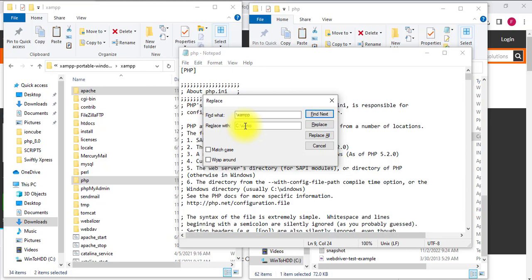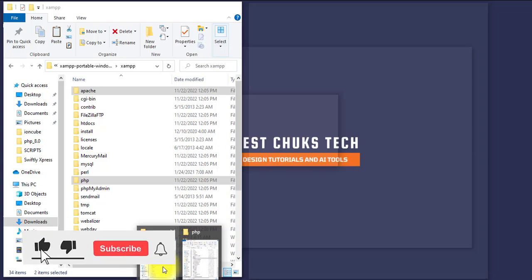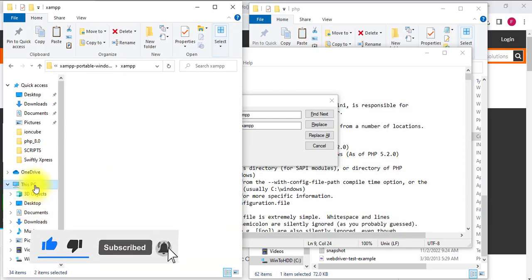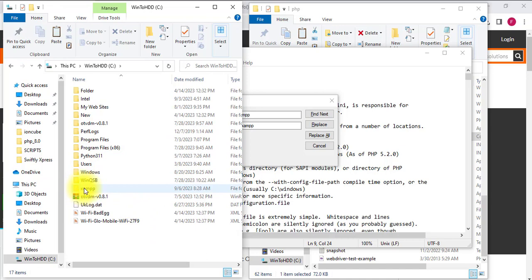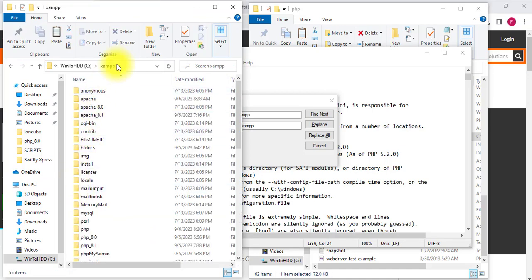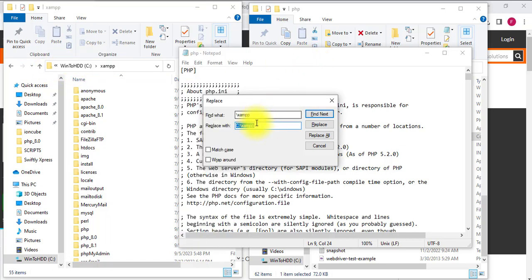So I'm going to replace this with this, guys. Let me show you what I'm talking about. Now if I go to my hard disk over here, you can now see that I have the Xampp. If I open up the Xampp over here and I click here, you're going to see the file path to the Xampp. So this is what I'm referring to. I'm just going to copy this, and then I'm going to replace anywhere this occurs in this file.